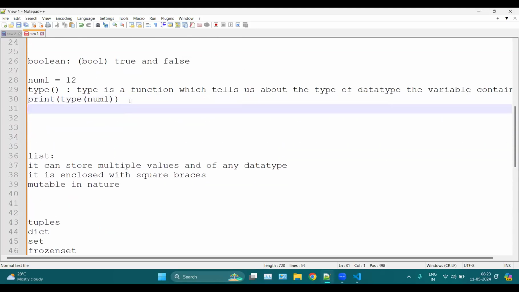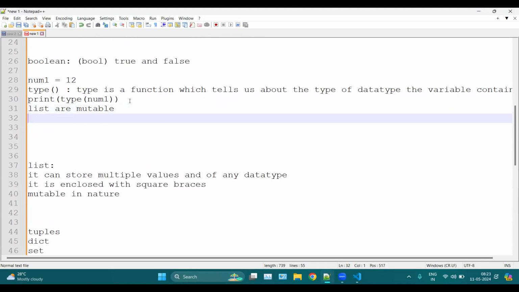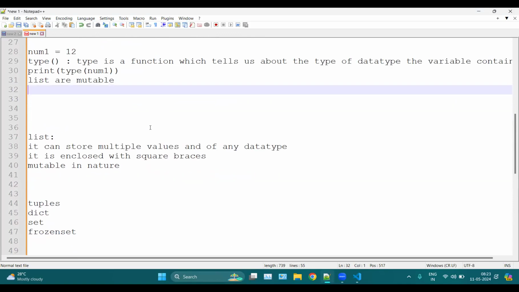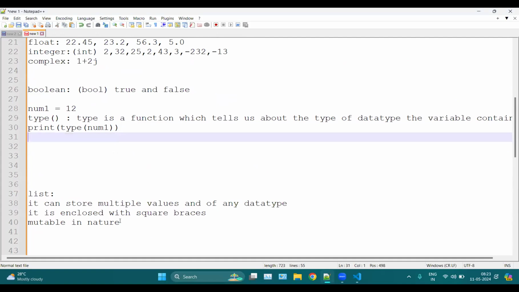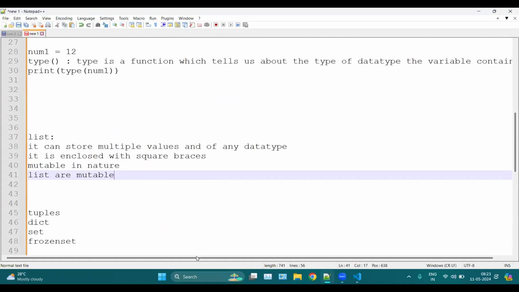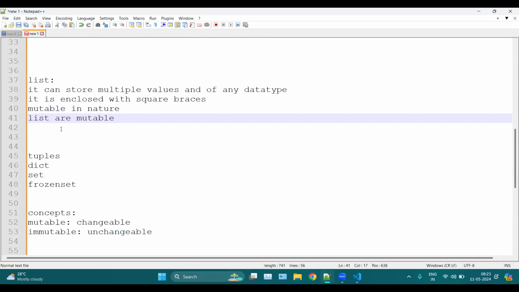So here we can put, lists are mutable in nature. Then we have many features in the list, like they can contain duplicate values and so on, that we will discuss later in detail. But for now, this is a simple example, like a brief overview of these data types.